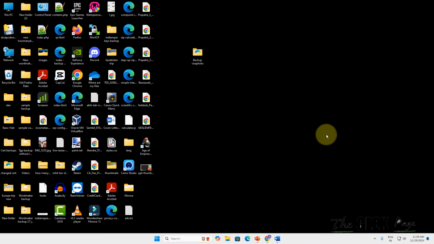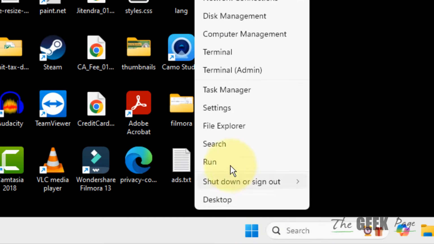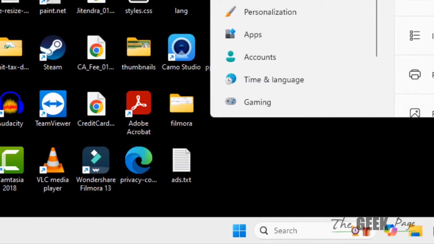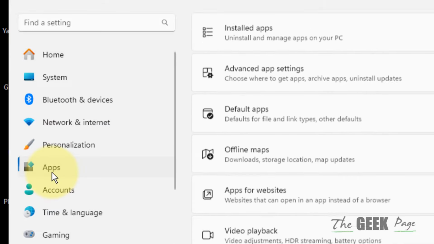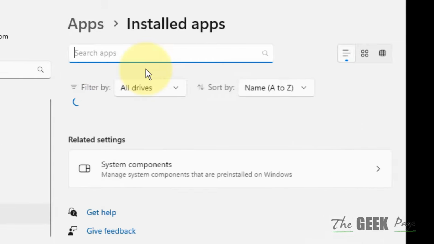Hi guys, let's see how to fix this issue of Microsoft Word not opening in Windows 11. So the very first fix is just right click on Start button and click on Settings, and in the left menu click on Apps, and in the right side click on Installed Apps.